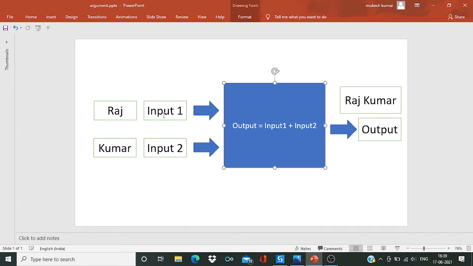Now for arguments, you have to define whether input one is input or output. That part you have to define in the type, so that we will see in code. All right, let's open UiPath Studio.